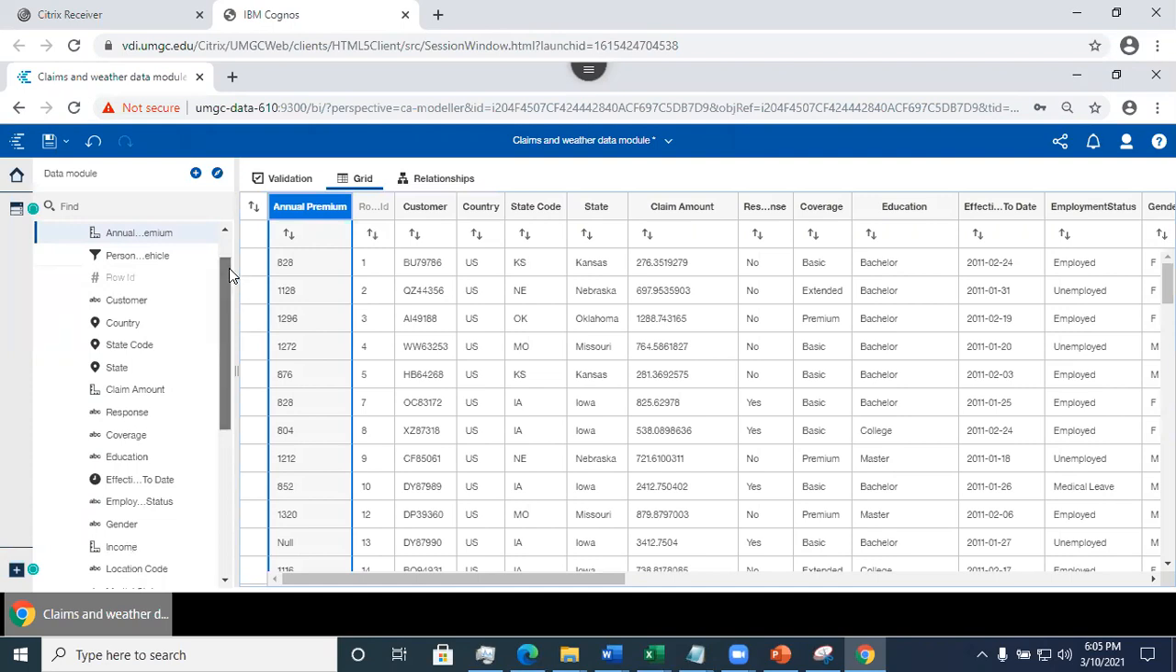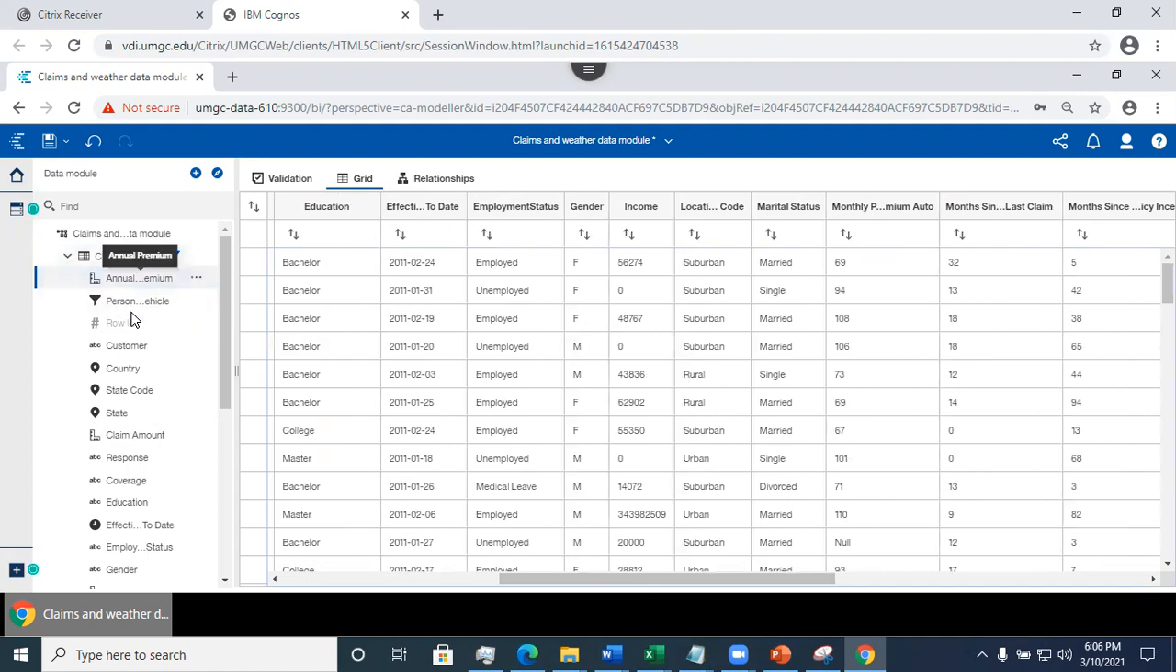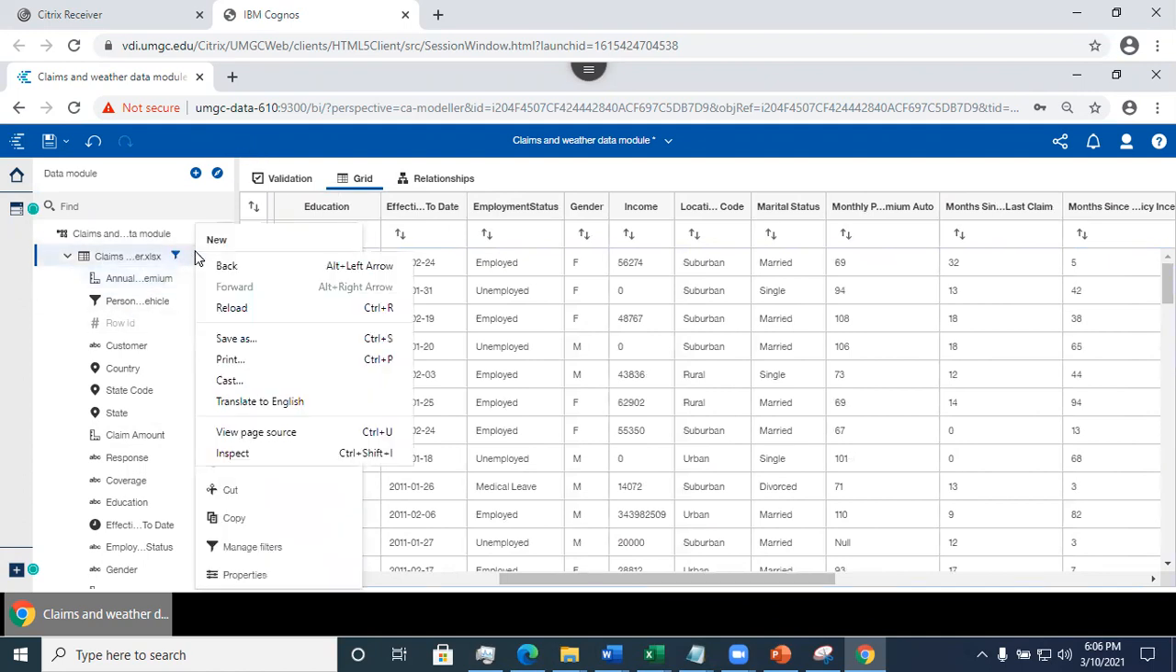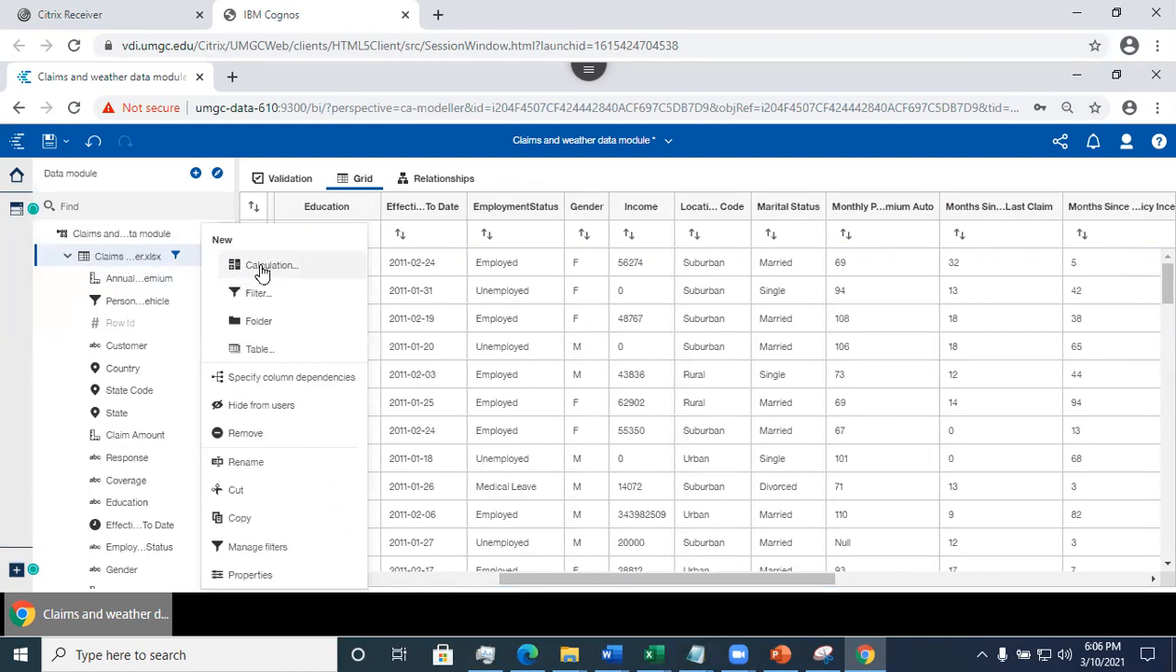Look, this is what was added, this column. What we're going to look at now is a little bit more advanced. Actually, I'm going to do another example of a calculation. Suppose that I want to know the average claim amount by employee type, perhaps. So I'm going to right click here and add another calculation.